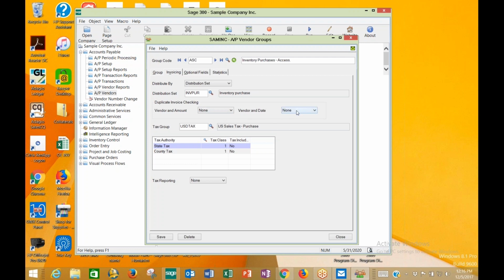Same with vendor and date. You might want to have that turned on. It might say, hey, you already have an invoice for November 30th for this vendor. Are you sure? You might want to turn that warning on, okay? That's optional. Tax group, you're going to have one tax group set up. Everyone has to have at least one tax group assigned, even though everything's set to 0 and you're not actually tracking tax.